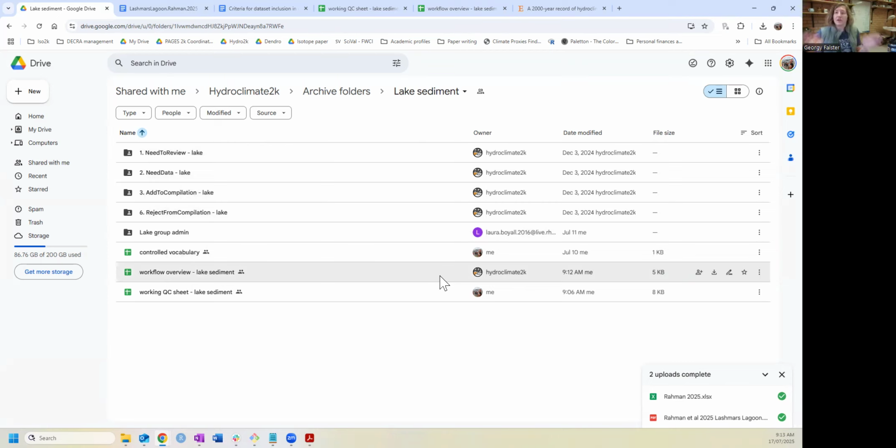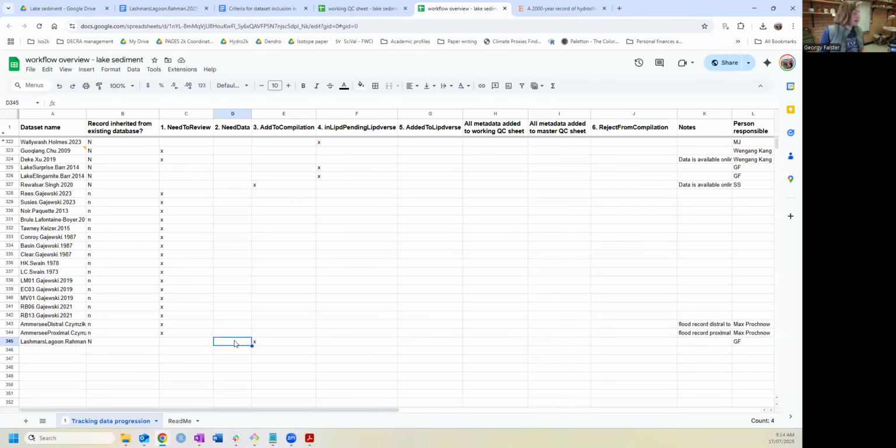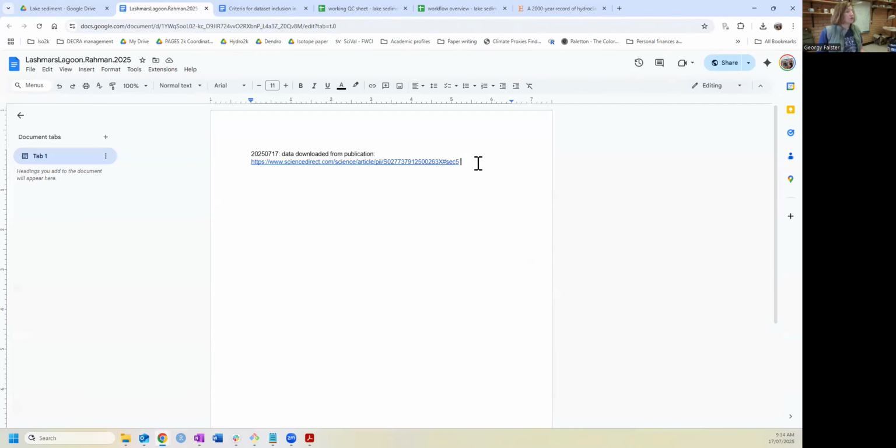So in that case, if you know the record is suitable for inclusion, but the data aren't publicly available, you would move the folder to number 2, need data. You would mark that, of course, on the workflow overview. You would also make a note in the notes document that on a particular date you emailed the author to request data. You could even copy the body of the email message in here, so we've got a record of what happened.